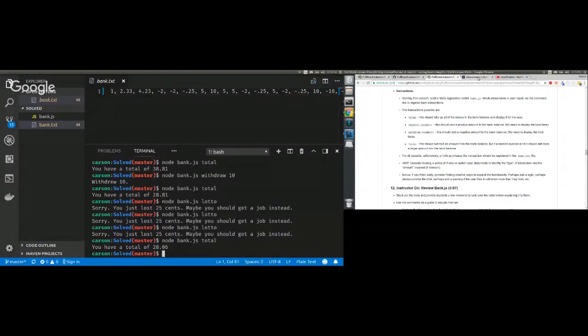The next switch thing is going to be very similar to that. Instead of just doing console logs, we can call different functions that handle what we have. So we're going to need a total function, a deposit function, and a withdrawal function. Okay, so this will take another second.